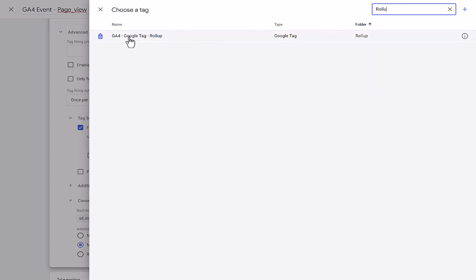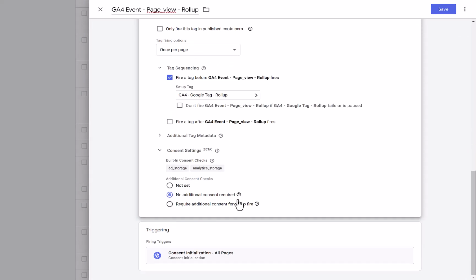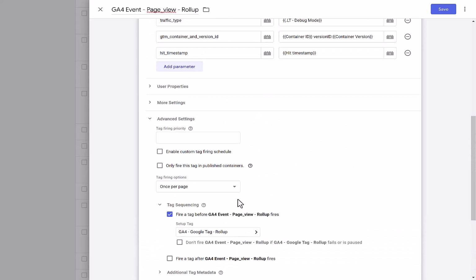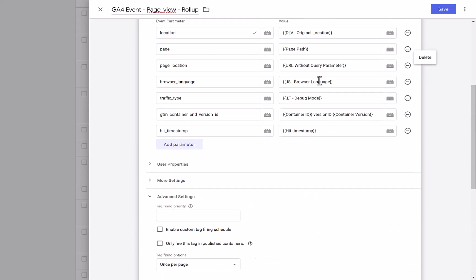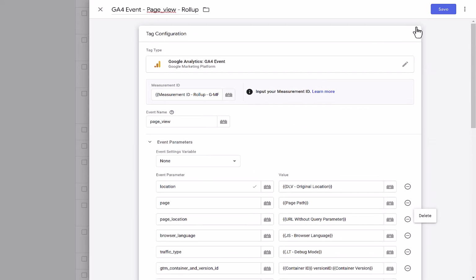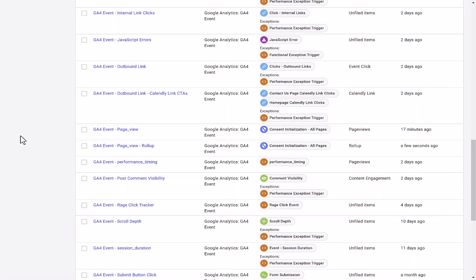So we've got the GA4 Google tag Rollup. That's the one we want it to fire before the page view event. So that's fine. So we'll save that. We've changed the measurement ID. So we've now got two page view events, one the normal property and the one for the Rollup property.